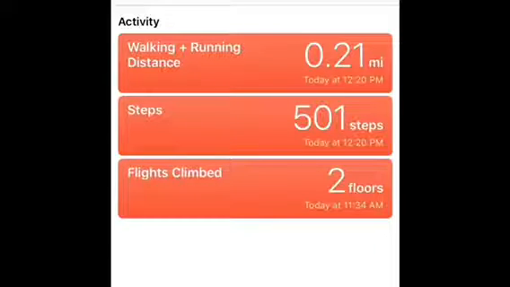So when I pull up the app, it's going to bring me to this home screen. It's going to show me my activity for today. So today I've walked 0.21 miles. I've taken 501 steps, and I've climbed 2 flights of stairs. As you can see, there's times on each one. That shows the total, that shows the last time that these numbers were calculated.